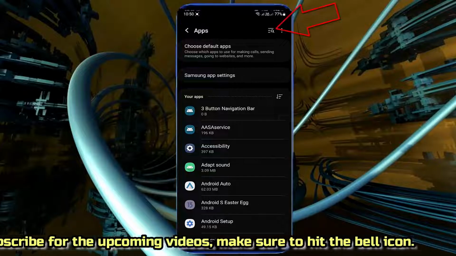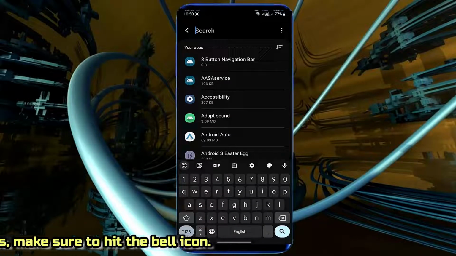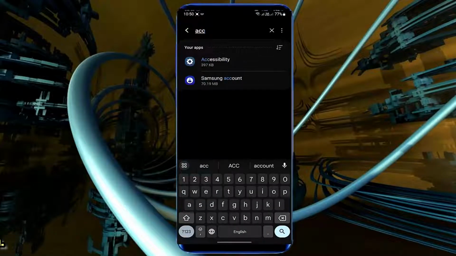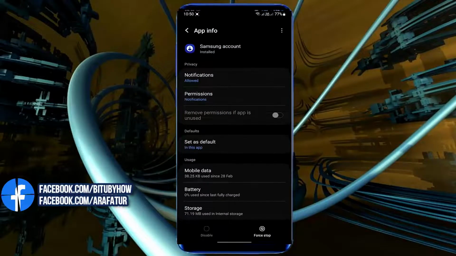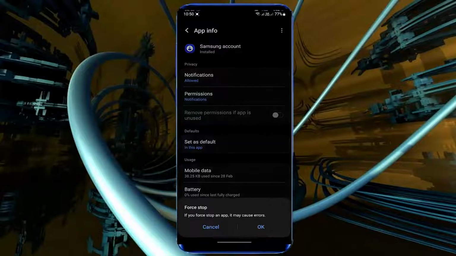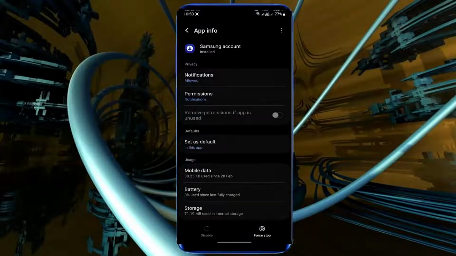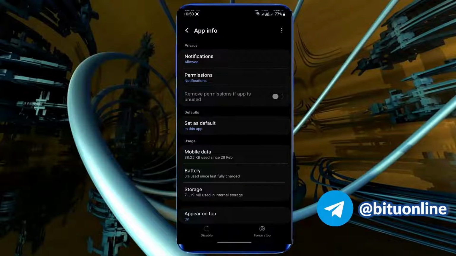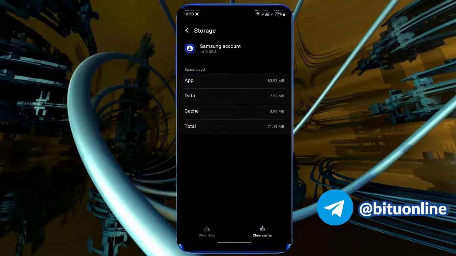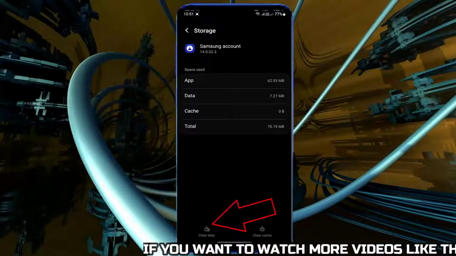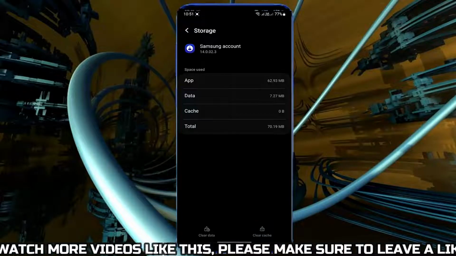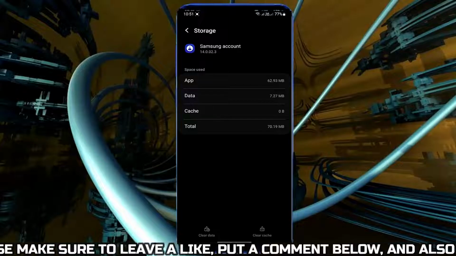Now search for Samsung account. Tap Samsung account. Tap force stop. Tap OK. Tap storage. Tap clear cache. If your clear data is clickable, then click on clear data, then delete or clear all your data.